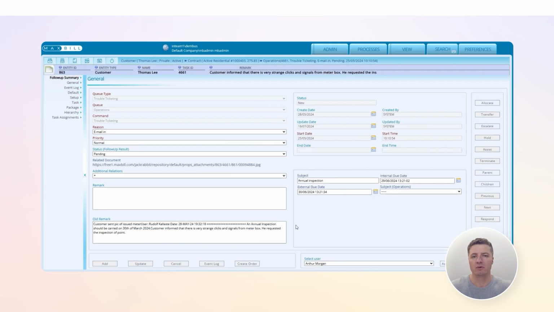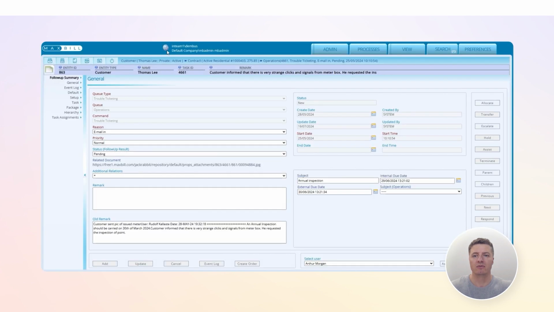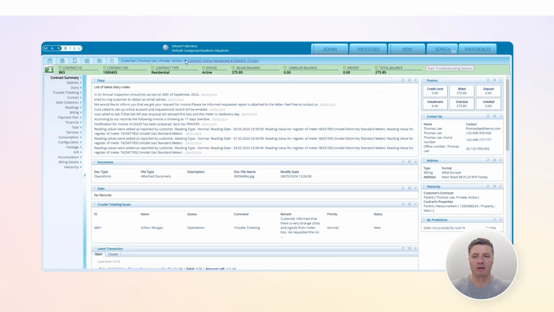The currently viewed trouble ticket was created by an incoming email with the related document, in this case, a photo of the meter. The related documents in different formats are linked to the customer and can also be accessed from the summary page with a click. The user can view a document simply by clicking on its name.